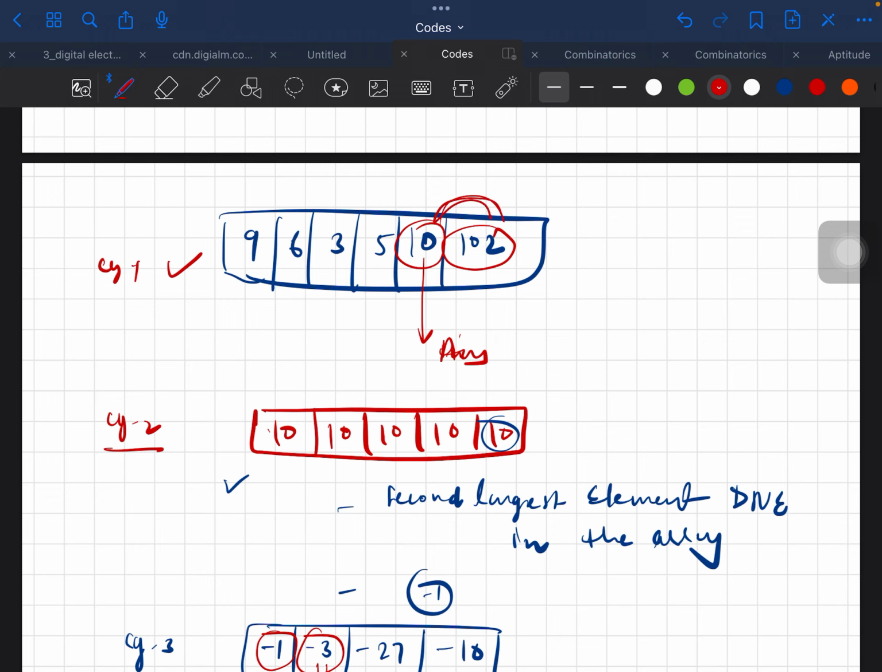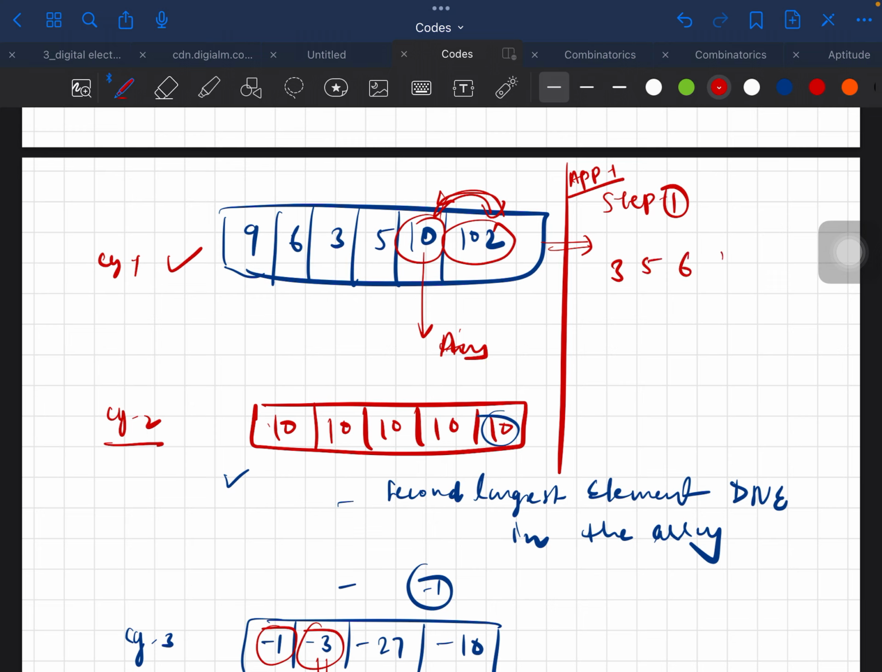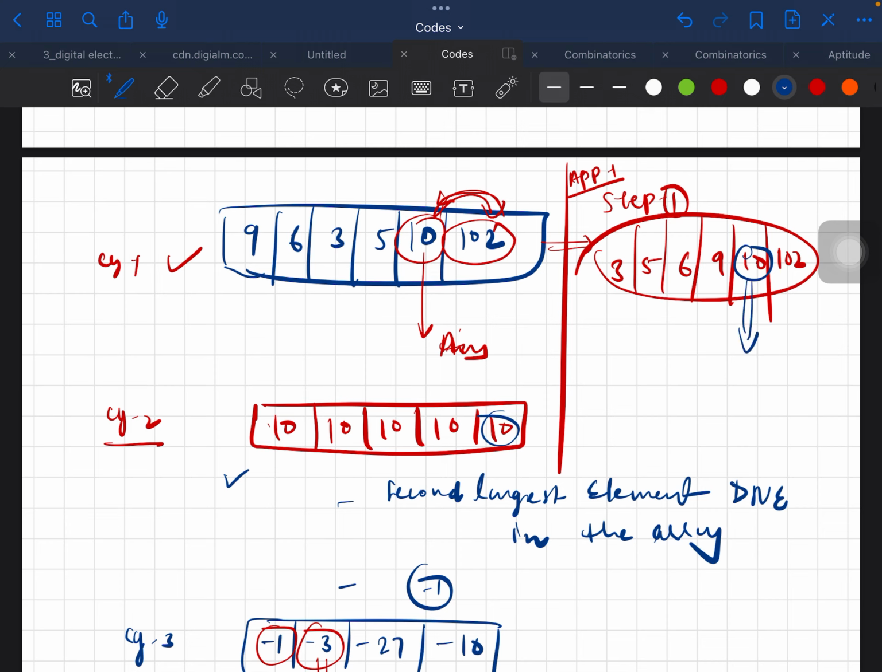The first approach is very simple. You can simply use merge sort. Apply merge sort and sort this array with the time complexity of n log n, and then you just go to the last index in the sorted array. Let me explain what I want to say. First I'll sort the array. Step 1, approach 1 I'm explaining. Sort this array: 3, 5, 6, 9, 10 and 102. What I can return, if you see, is this, my second largest element, right?